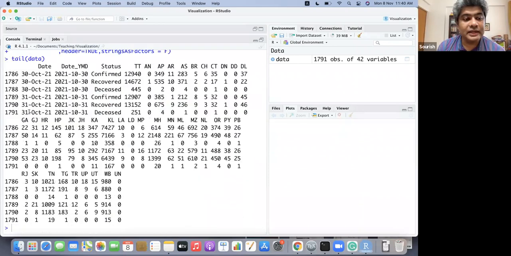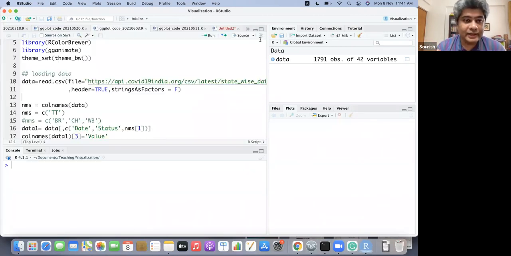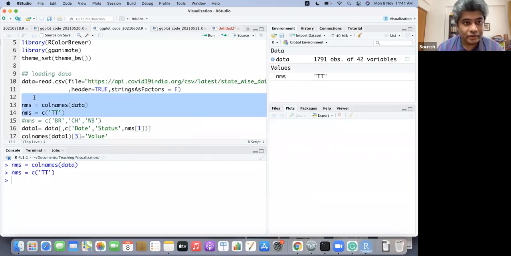So you can see that the last data came on 31st October 2021. After that, this site has stopped working. There was a bunch of volunteers who were maintaining this site. After 31st October, they didn't have enough funds to carry on, so they stopped. But I think we can still use this dataset to do some analysis.